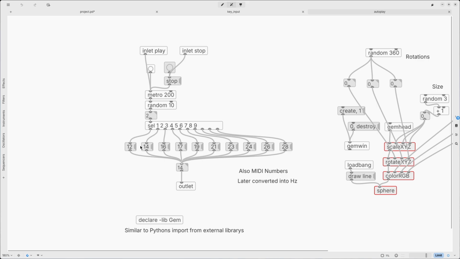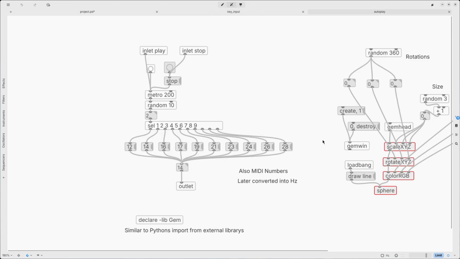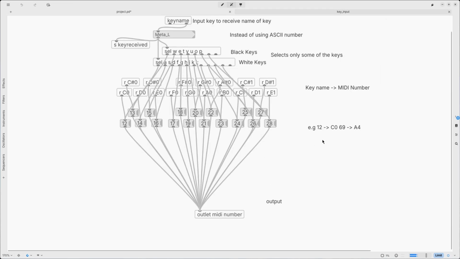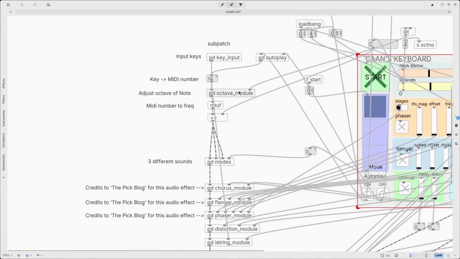This is C0, D0, I think, E0, F0, and G, like G, and then A, B, C, D, E, and so on. This is very similar to the key input. It also outputs the MIDI numbers, which are later converted into the frequency, MIDI number to frequency.